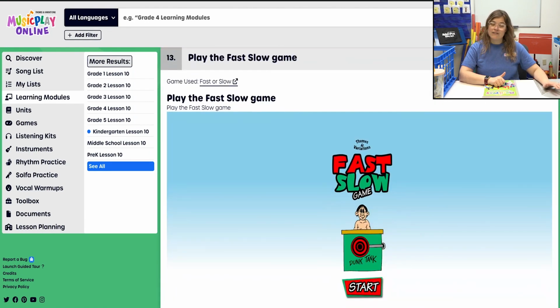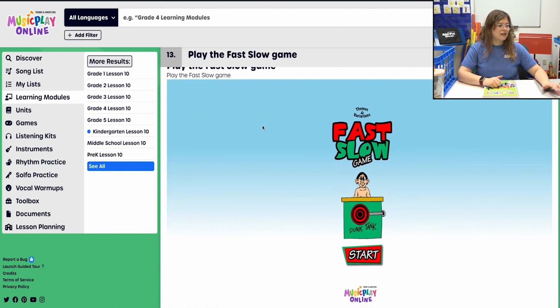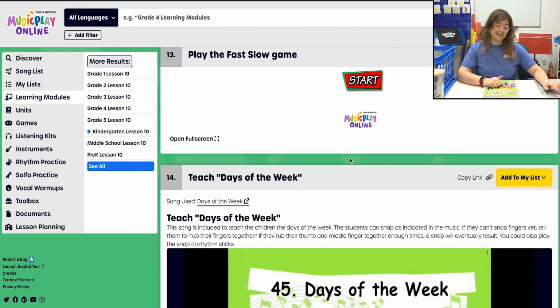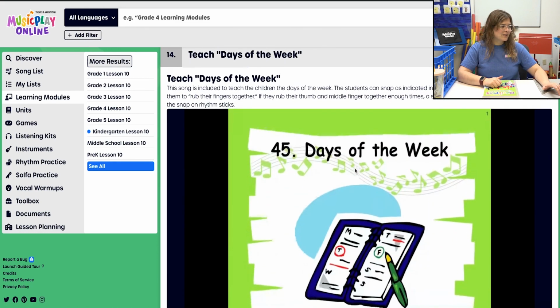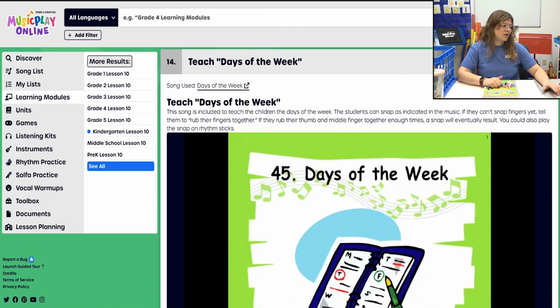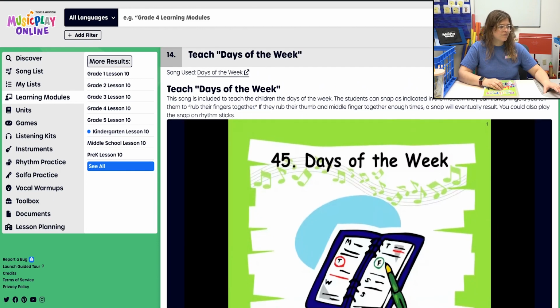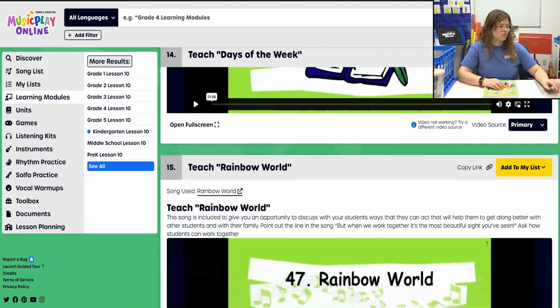And then we're going to play the fast and slow game, kind of work on that concept in a more fun way, trying to get this little guy into the dunk tank, right? Always fun. And then we're going to do some basic skills. So we're teaching days of the week, which is great.